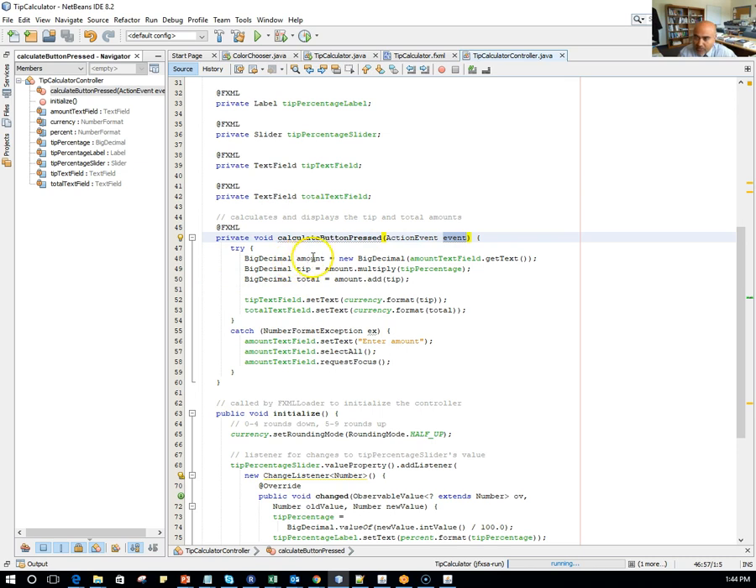So again, amount, these are all individual objects of the BigDecimal. So amount, I would take the value of everything that is coming into the text field. That's why I say amount text field dot get text. So get text is the value when I'm typing it in. It is actually coming as text, which is now associated with the ID that I've created. And now I create an amount object. Tip percentage is associated with tip. Total associated with the tip.